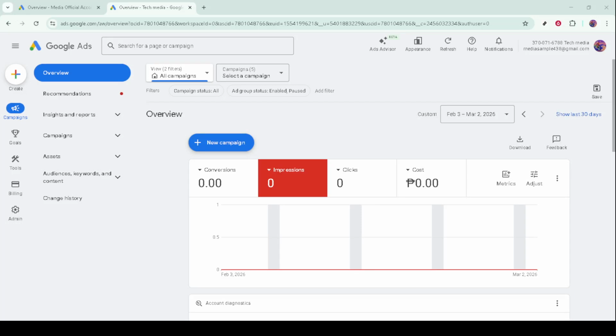In today's video, I'm going to teach you how to set up Google Ads remarketing with GA4 and GTM. We'll walk through linking your accounts, deploying the remarketing tag with Google Tag Manager, and preparing audiences so you can start retargeting visitors effectively. Begin in your Google Ads account.